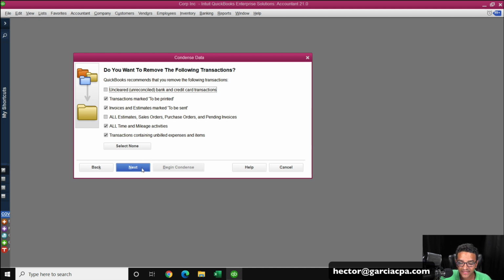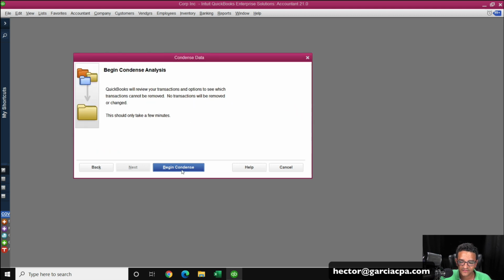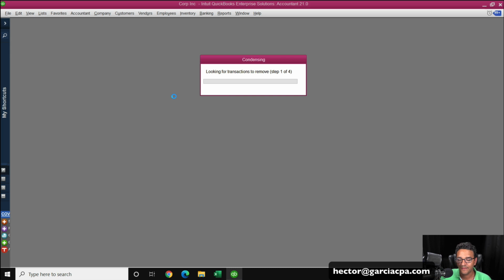Then I'm going to click on next, and then it says begin condense analysis. You're going to click on begin condense. And at this point, you're just going to wait. It might take 10 minutes, it might take an hour, depending on your file size. You're going to wait to see what the next screen is going to tell you.